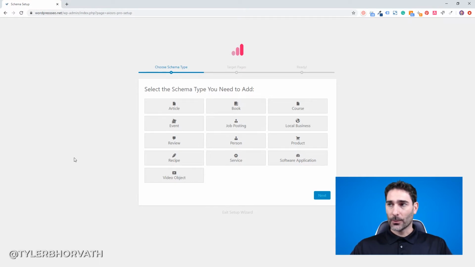So the first one that we're going to do here is service. If you are a company that provides a service or anything like that, then you want to do this service schema type. So I'm setting this up for one of our niche sites, WordPress.seo.net. So obviously the service is SEO, so we're going to choose service and then click Next.